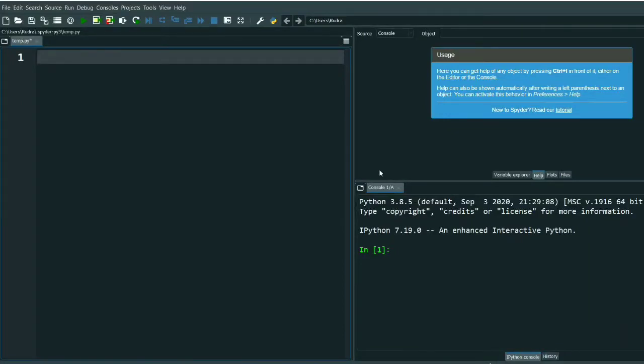In this video, I am going to show you the type function and format string. So let's start. First I will show you the type function.